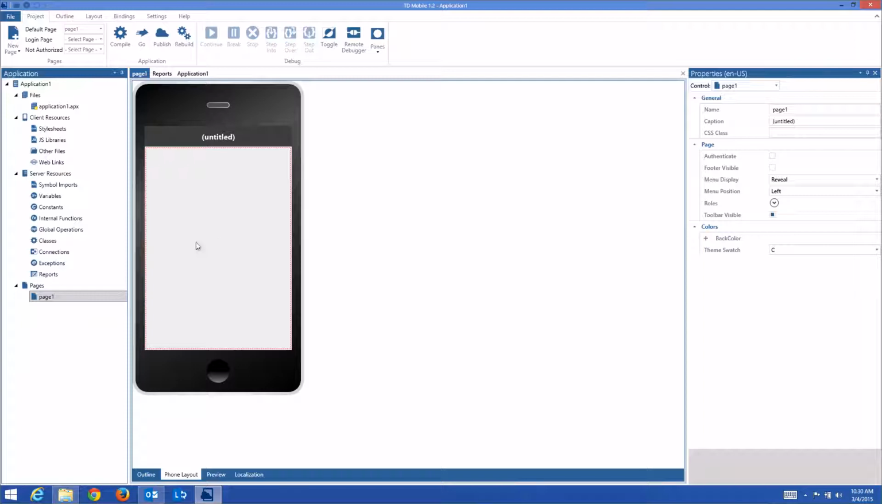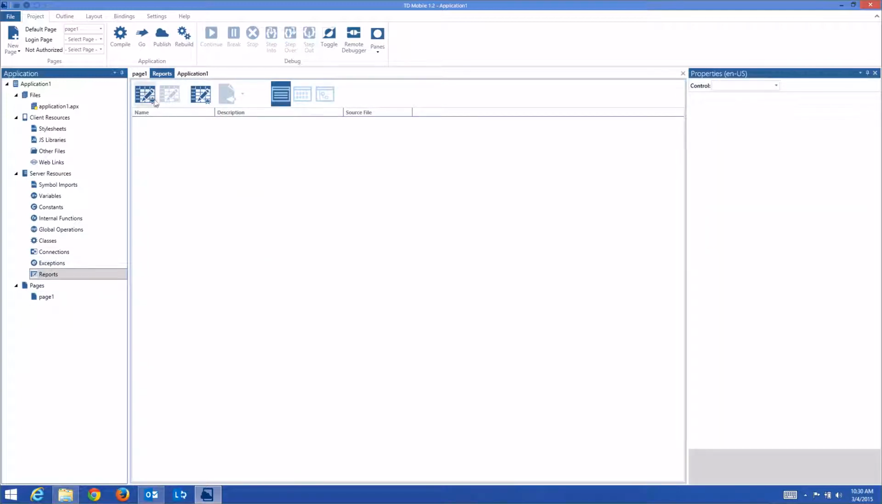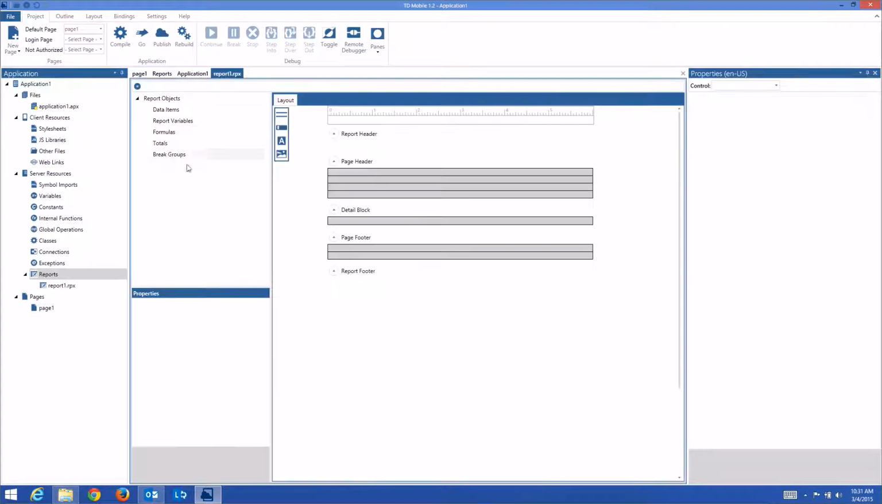In TD Mobile, you now have a reports node in the application tree, and from here you can include existing reports or create new reports for your mobile application. So I'm creating this new one here, and if I double click on this report, I'm getting into the design mode and I can design my report. The report is driven by two very important parts.